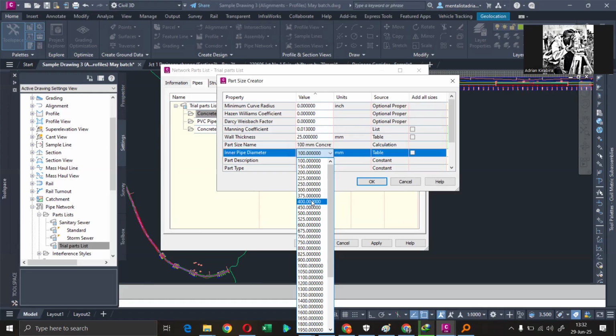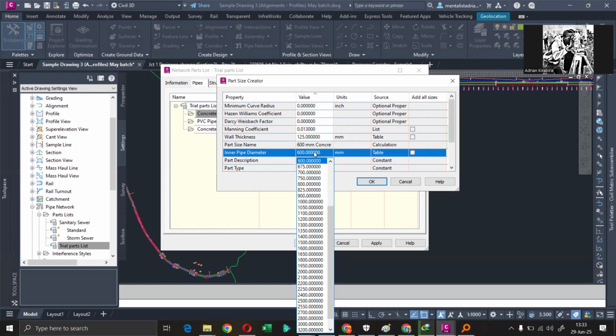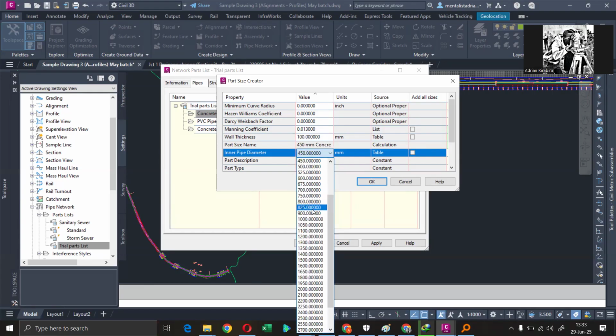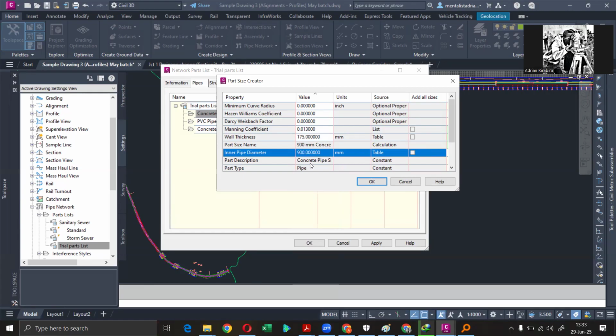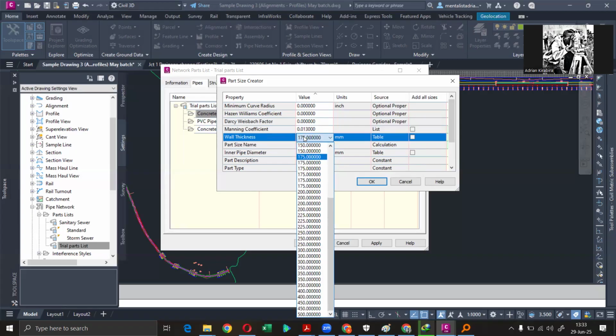That's accepted, I think. 300 is 300, there's 450, 600, 900, 1.2, like that. So for example, if I choose 600, you see the wall thickness automatically changing. Let me choose 450. 450 is here, and you can see the wall thickness has gone back to 100. If I choose 900, you can see 175. However, you can also adjust this if you want.